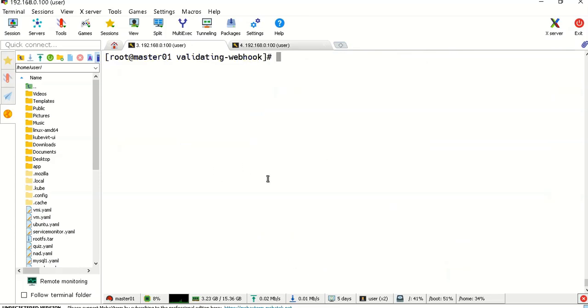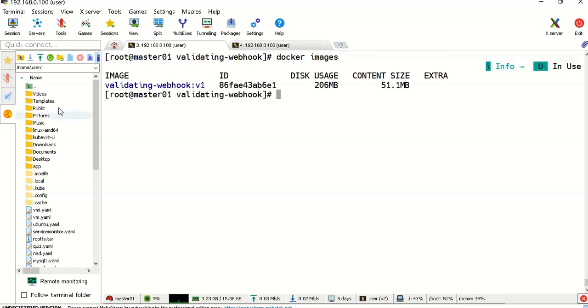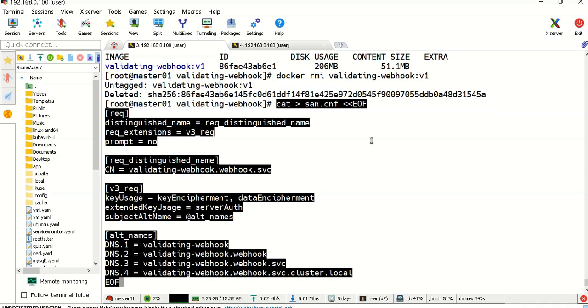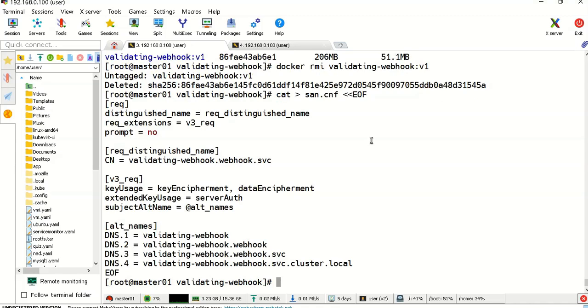No, let me do one thing. Let me delete it. We need to generate certificates before, and we need to have san.cnf. This is the command for that. I provided everything in the blog in the GitHub repo, so you can find it there. Generate a CA certificate for our validating webhook.